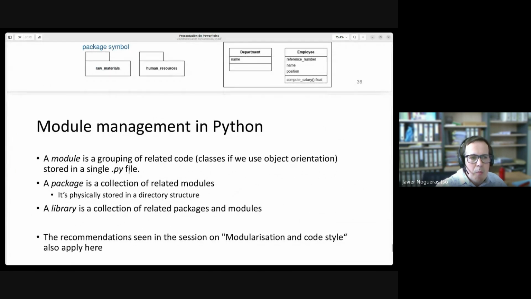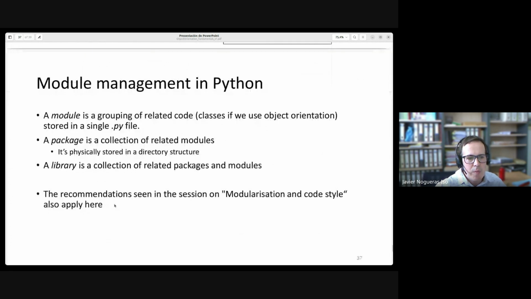A module is a script file in Python, a file that uses .py as its extension. A package is usually a folder where we have related modules, related scripts. And in Python, it's also possible to define a library, which is a collection of related packages and modules. But this was introduced in the session you had yesterday, and probably in other sessions they will provide more details.